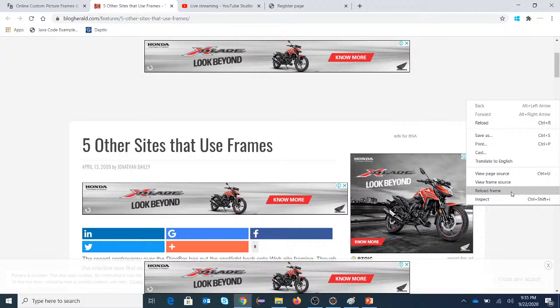Now the second way that people may ask you: how do we know that this site is holding a frame?